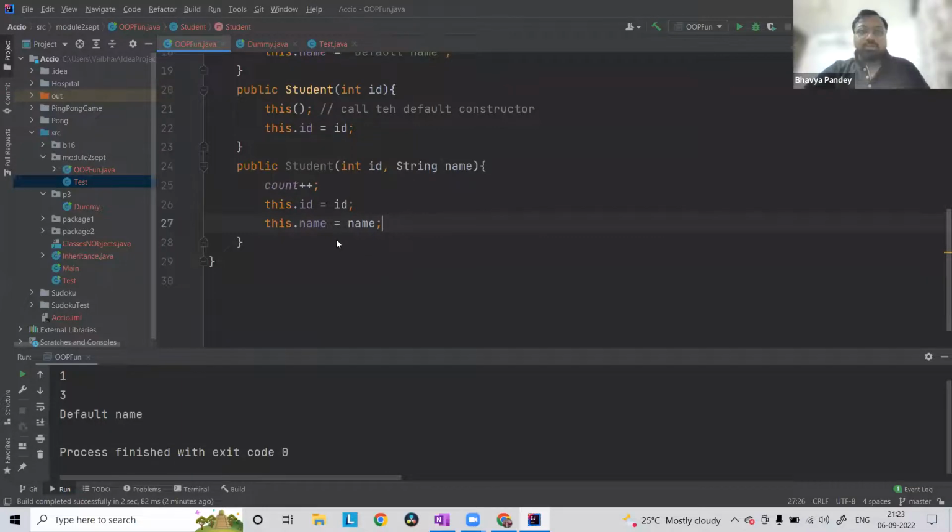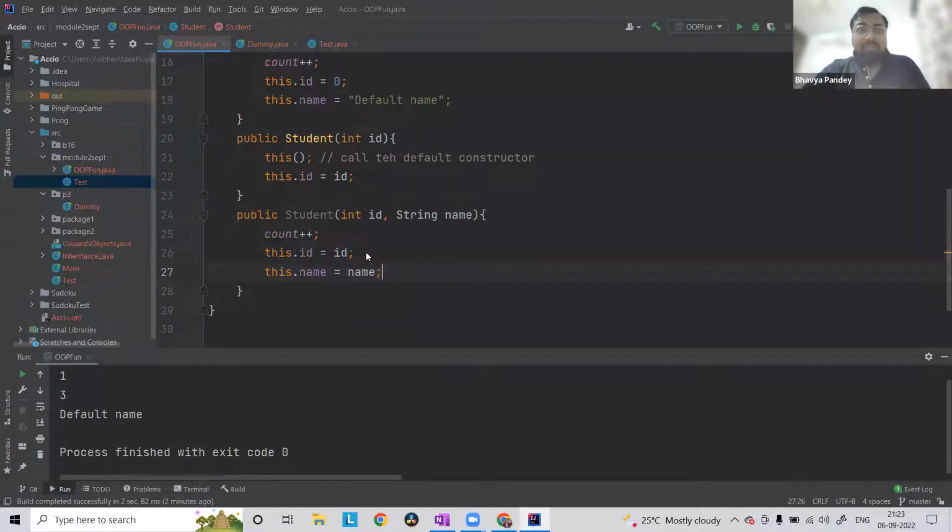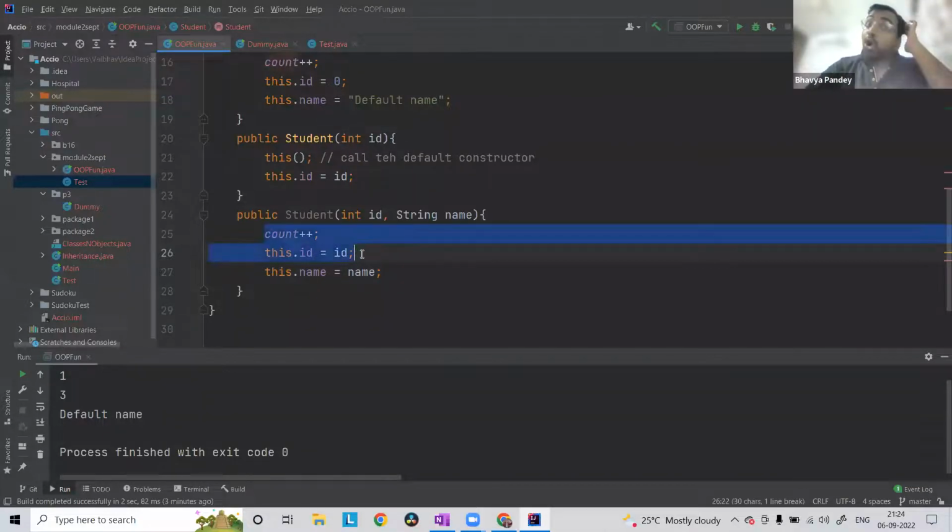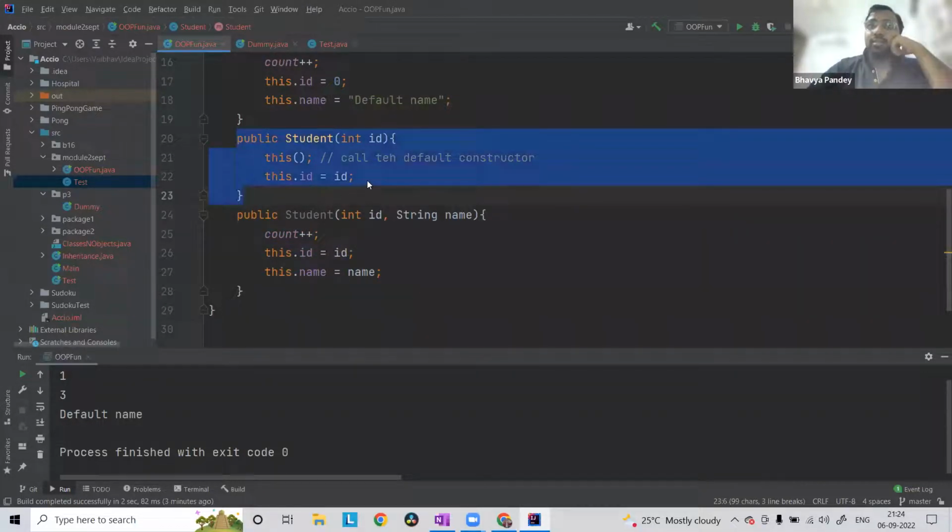Now to take this thing further, can we do something here also? Count plus plus is something that we are anyways doing in this constructor, right? And assigning the id is something that we are doing here also. So if you see till this part, line number 25 and 26, this functionality is already getting implemented in this constructor, right? What's happening in this constructor? Your id is getting assigned properly, your count is getting incremented in this particular constructor with one parameter.